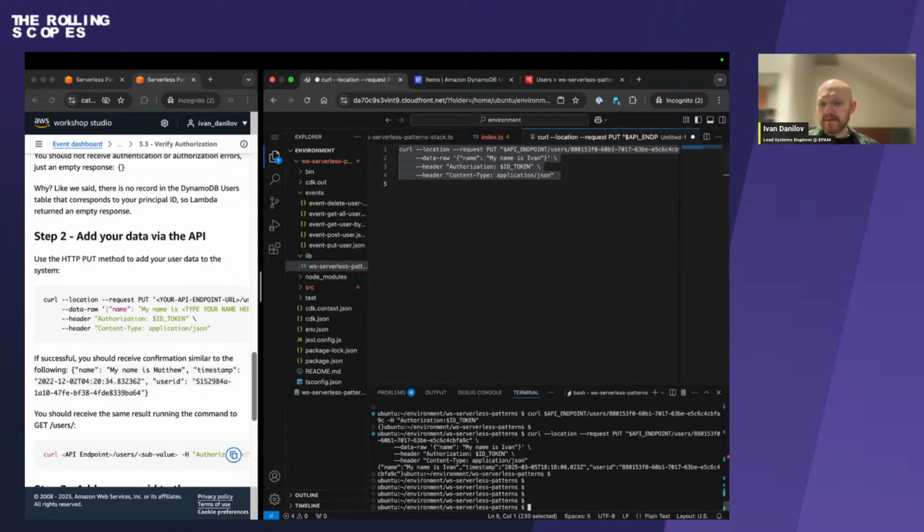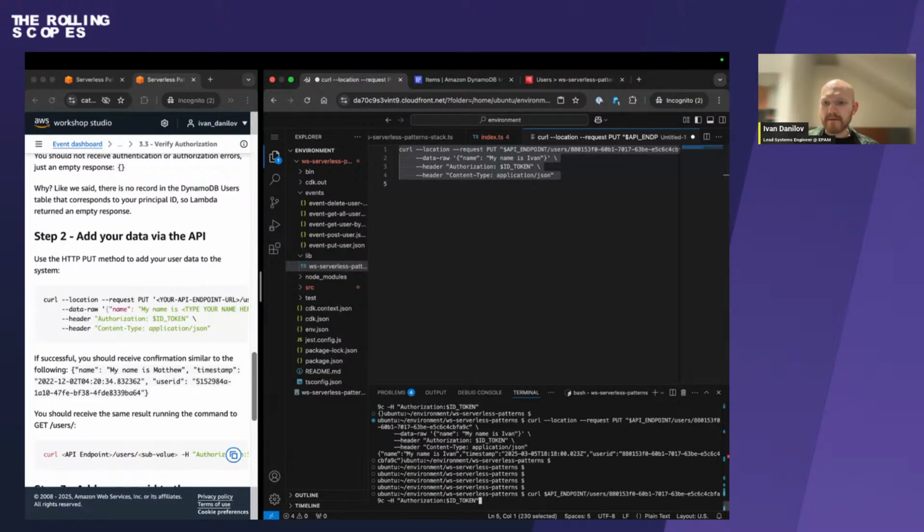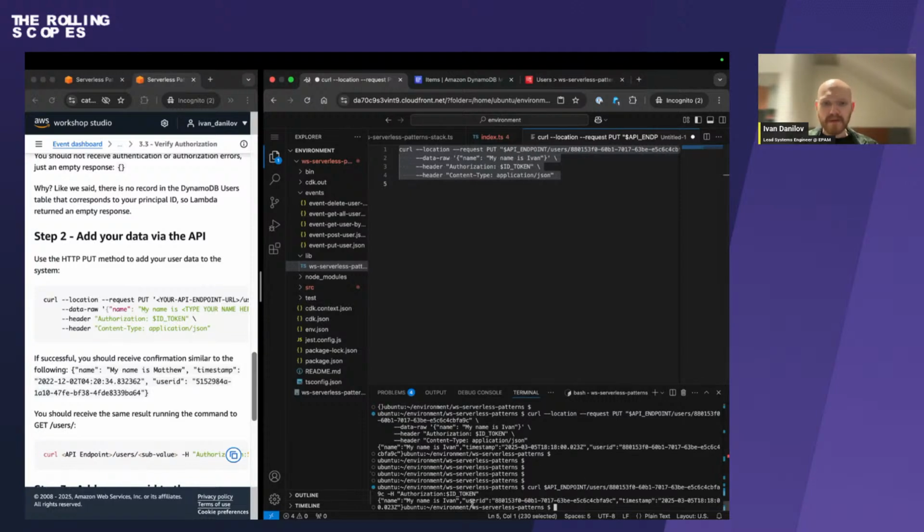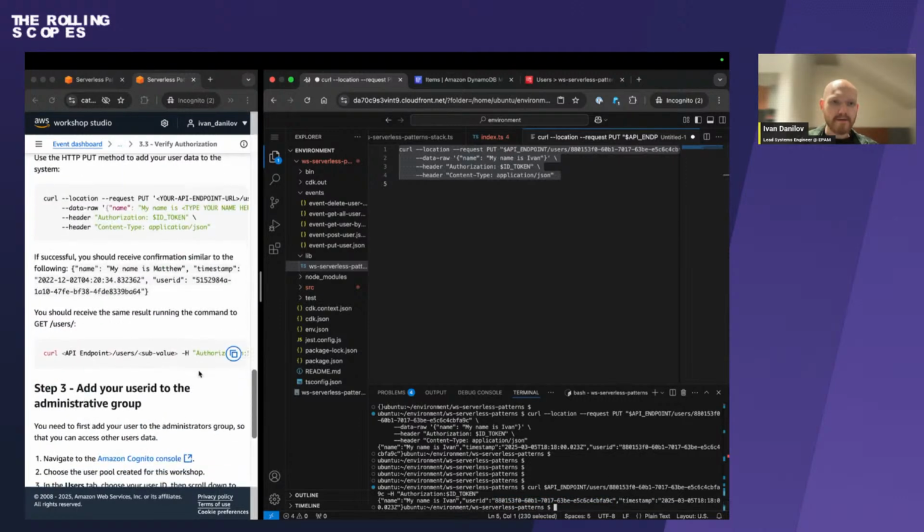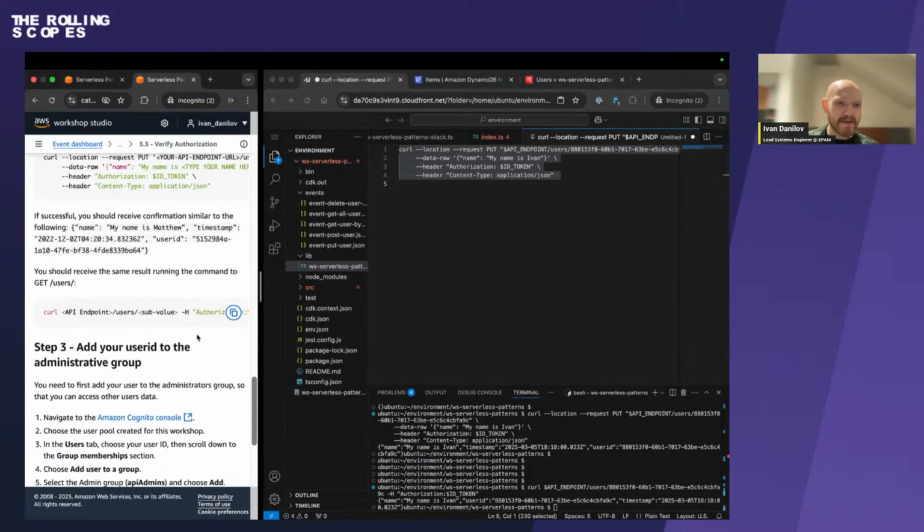And let's check again. Yep. Now the database has my name is Ivan and the user ID, our user ID from Cognito, and a timestamp. That's cool. So we now have one user in our database.